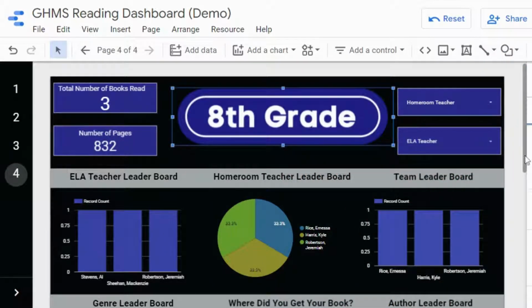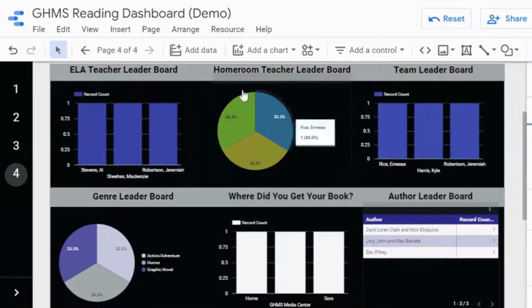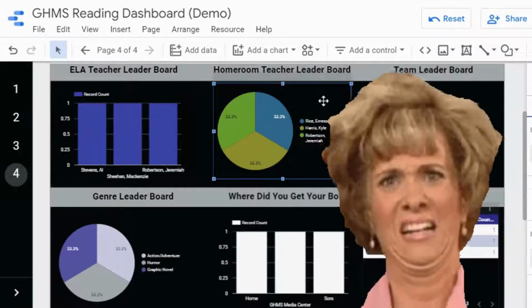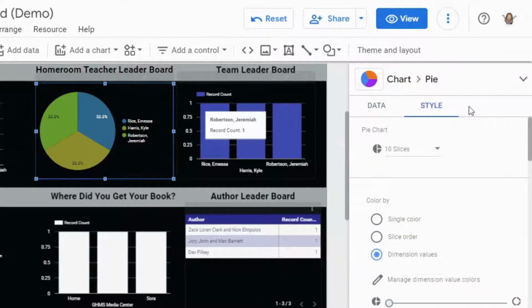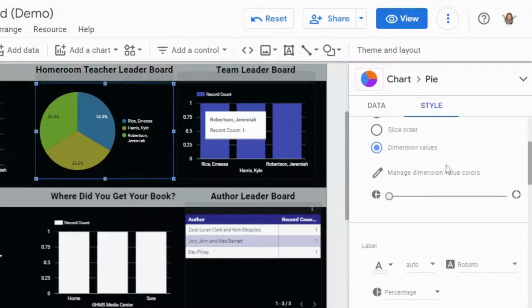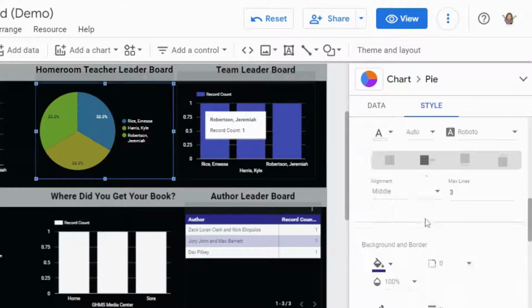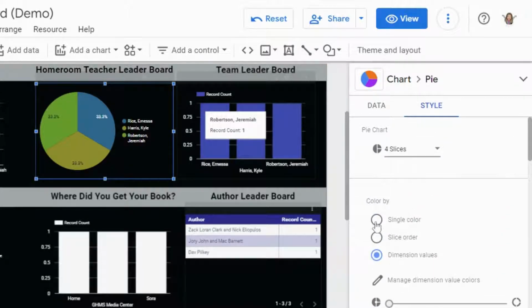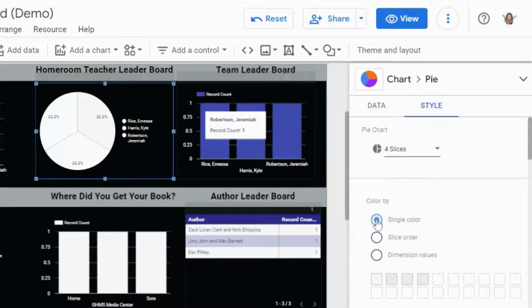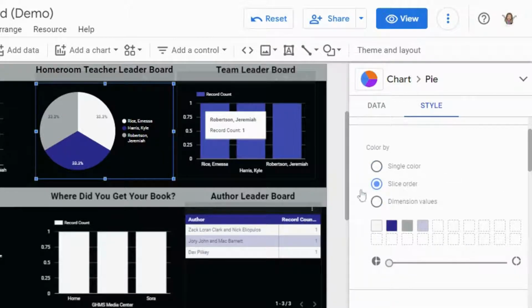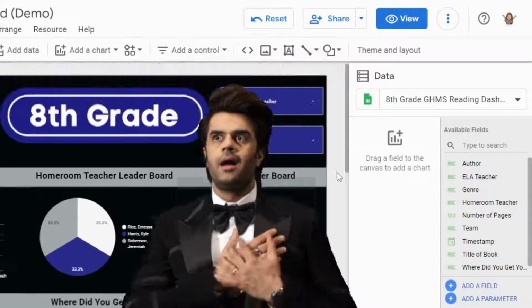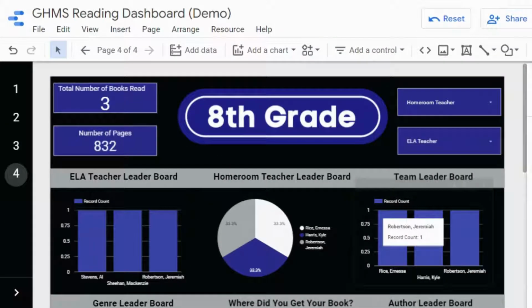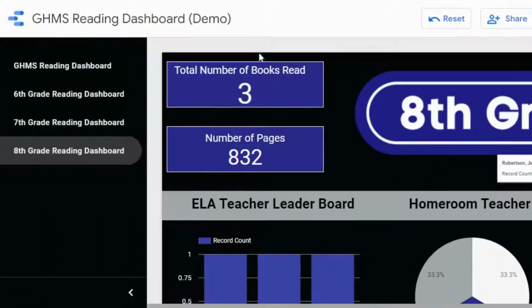Now, one thing I noticed on this page is when I inserted my pie chart here, my colors changed. So I can configure that from the Style menu by going to the Style, and then you can see I have the ability to change the color by single color or slice order. So I'm just going to change it to slice order, so that it better aligns with my theme. So let's click View now and check it all out.